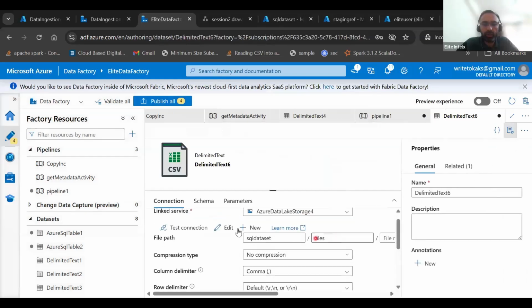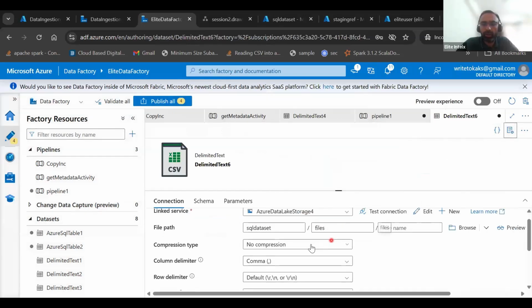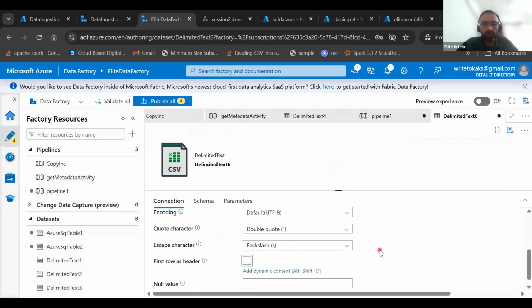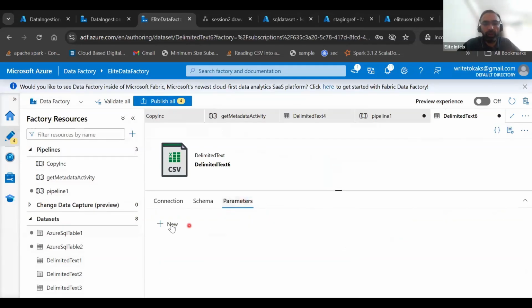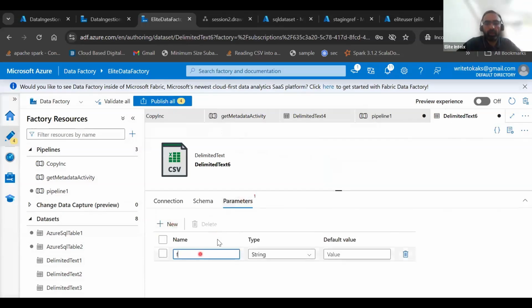I don't want the first row as a header. Let it be. Now guys, when I'm loading the data product CSV, I wanted to give some file name. Even if I leave it blank, it will work, but it will get the file name with some random name. So what I will do, I will create the file name as a parameter. If you want to give some dynamic name, you need to create a parameter in this case.